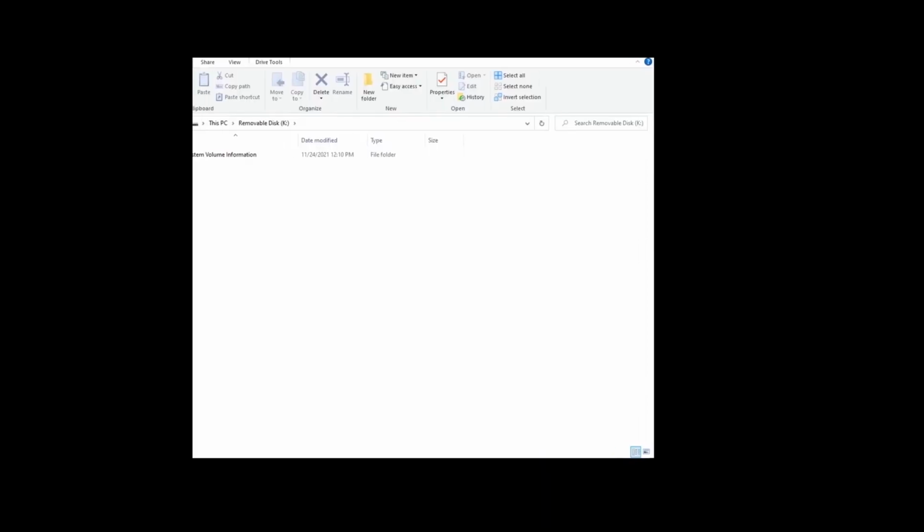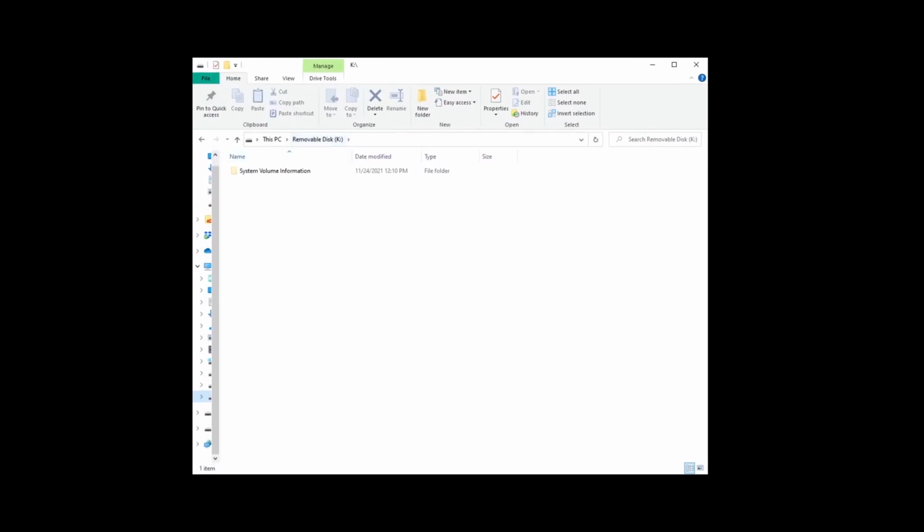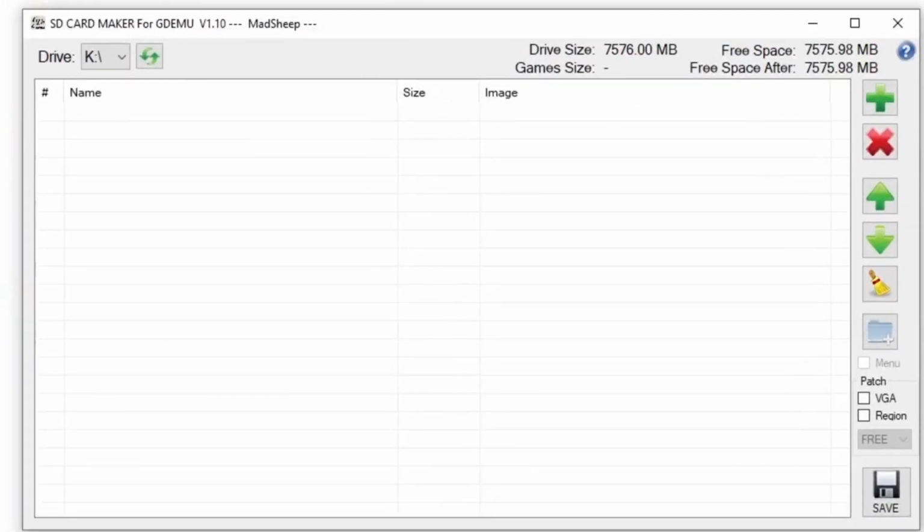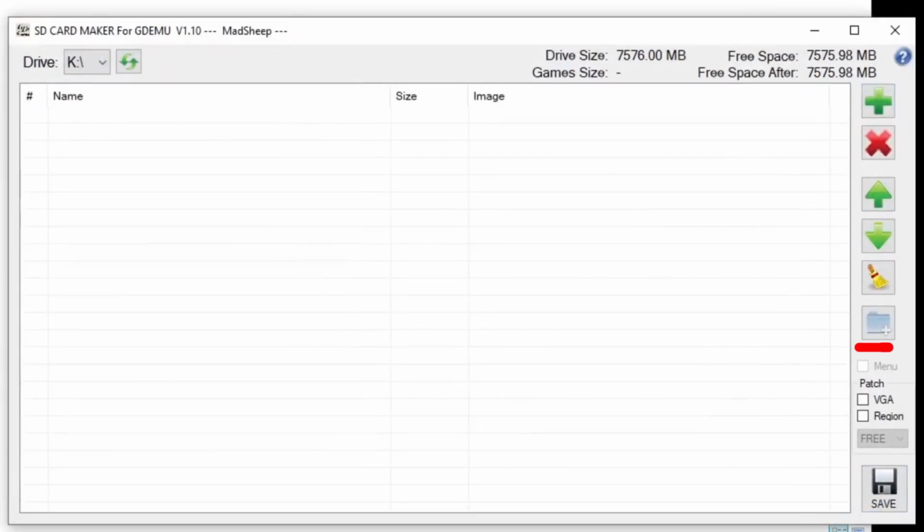Next thing I want to do is go ahead and open up, in this case the K drive, and just make sure it's empty. Open up the GDEmu SD application that we downloaded. I've got that open here. Make sure that the K drive is selected. And the first thing I want to do is come down here to this folder and add an empty folder. So my first item in the list is an empty folder.